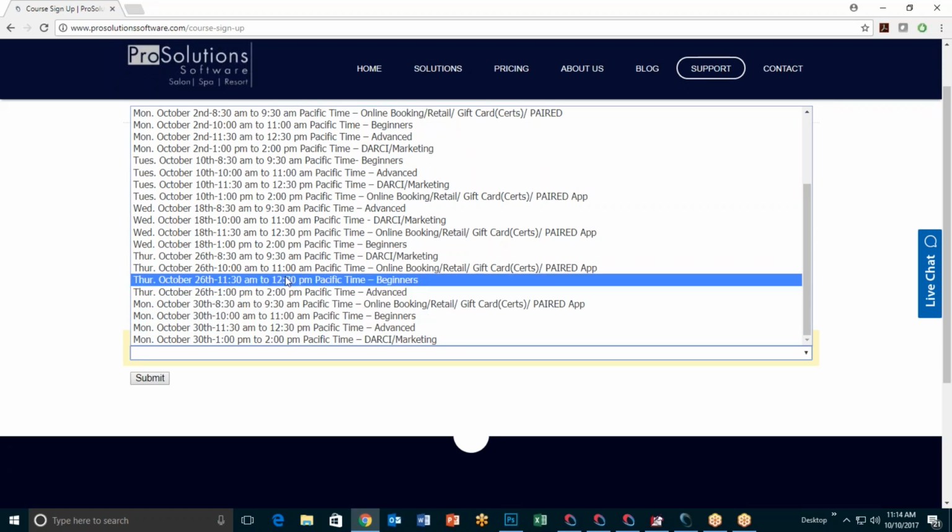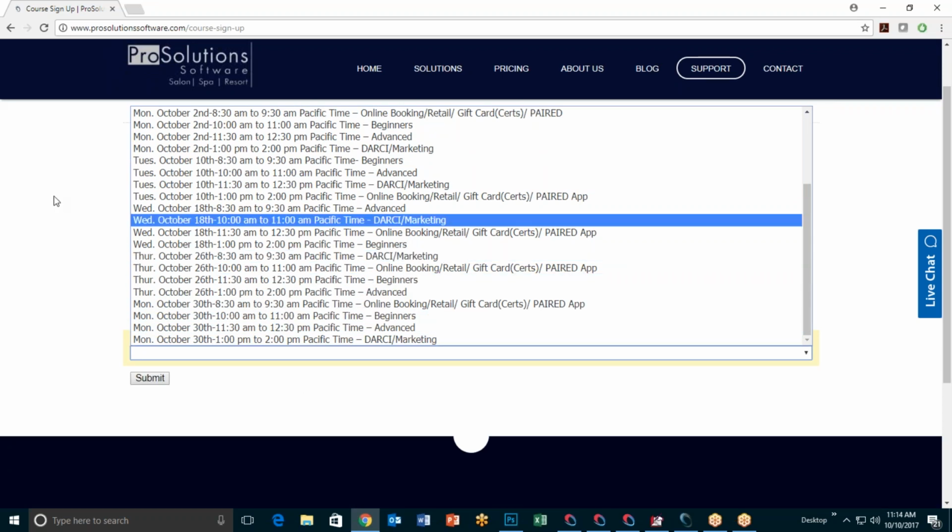Now, it's typically usually the same. So we did the beginners and advanced. Now, we don't do online booking, or I guess we could check out the Darcy marketing, but do they change? No, it's these four classes, all the time. It's these four classes: the beginner's class, the advanced class, the Darcy marketing class, and the online store class with the paired app.